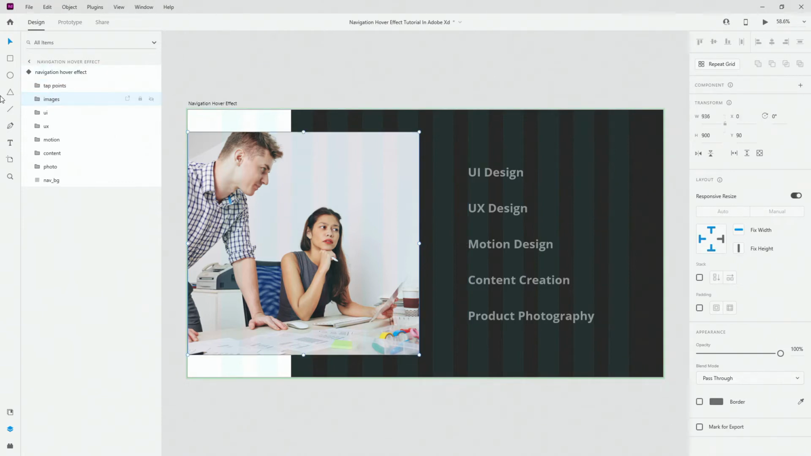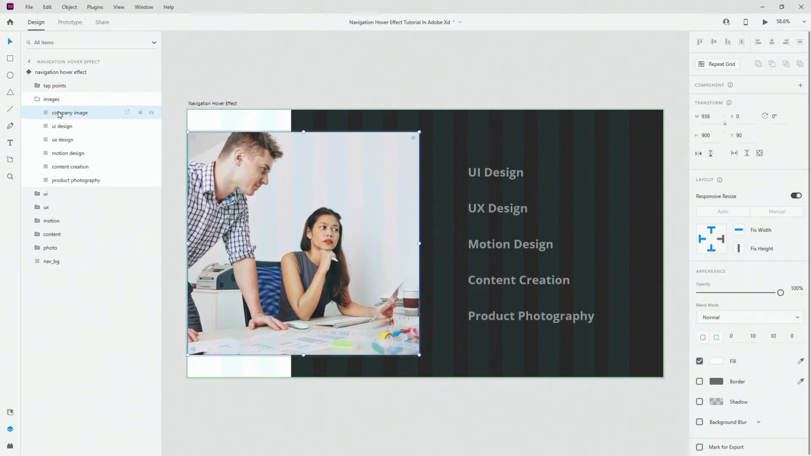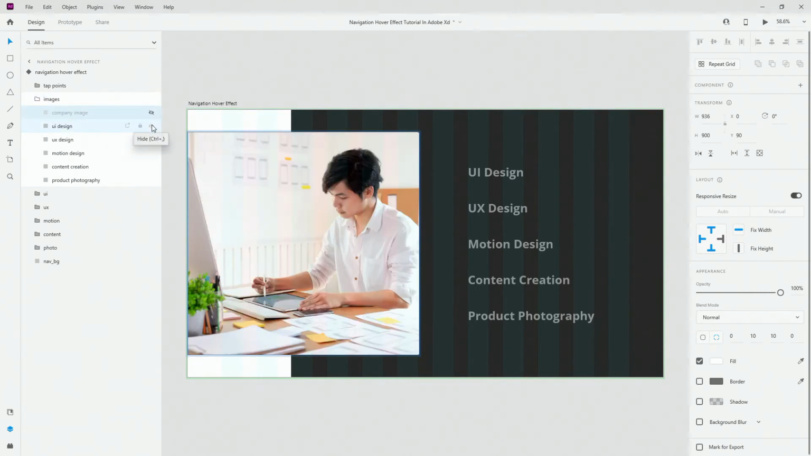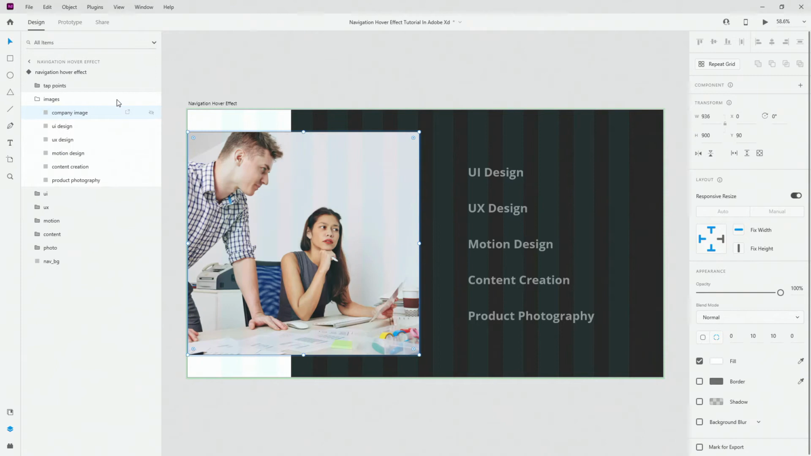Next, we have a folder with images, and basically we have the company image, which is the starter state, or the default state, however you want to call it. And once again, I want to mention that if you actually have a website behind this design, you're going to have an X right here to close it, or a menu icon, then you can go back to this startup state or the beginning state. Next, we have a UI design image, we have UX design, and so on for all of these other images.